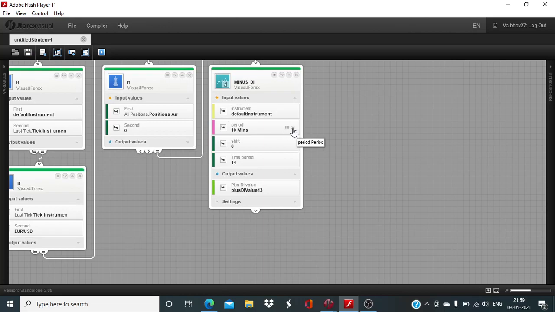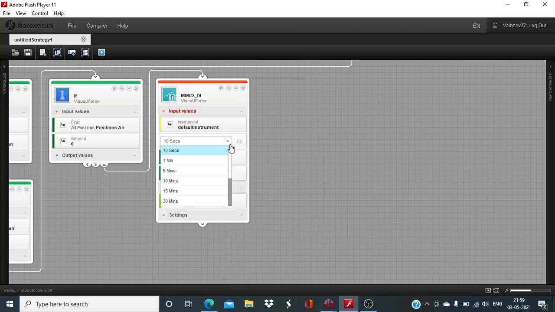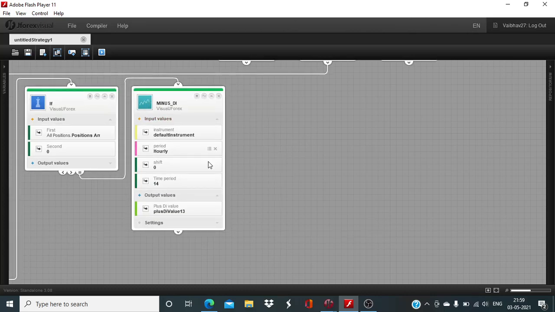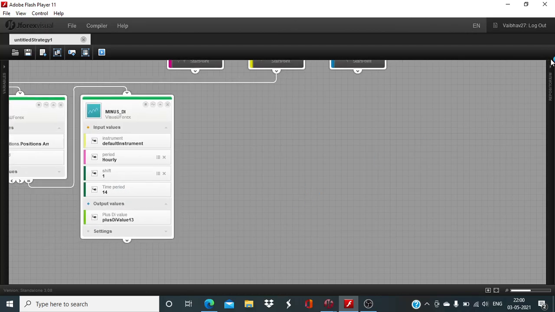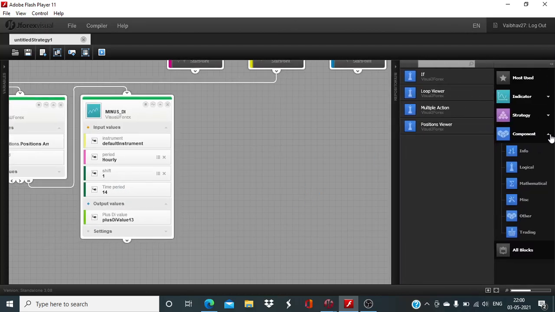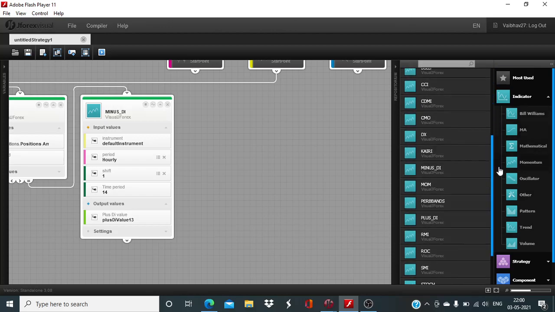I will change the candle period to hourly. Shift value will be changed to 1. So we will be retrieving the output value for last hour. Time period will remain 14, default value. And I will take one more indicator block.